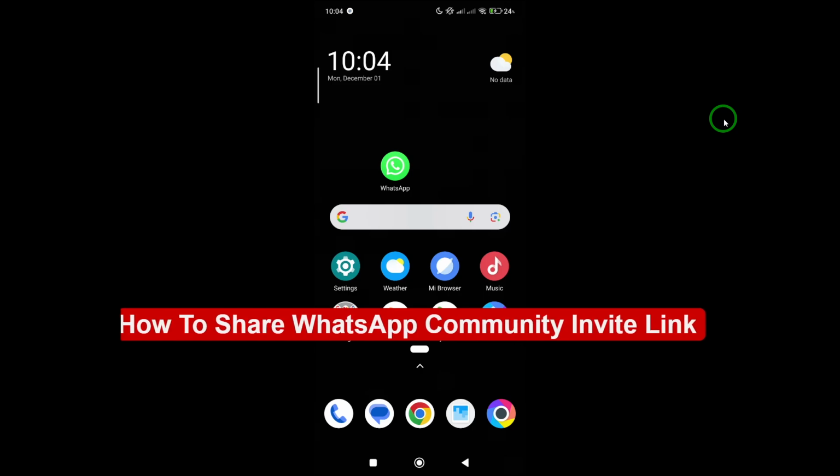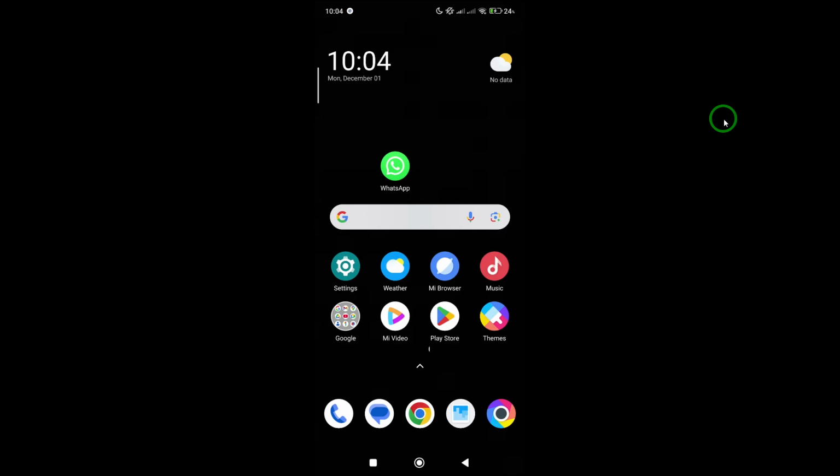Whether you've just created a new community or you simply want to invite more members, this quick guide will show you exactly how to do it using the latest version of WhatsApp.